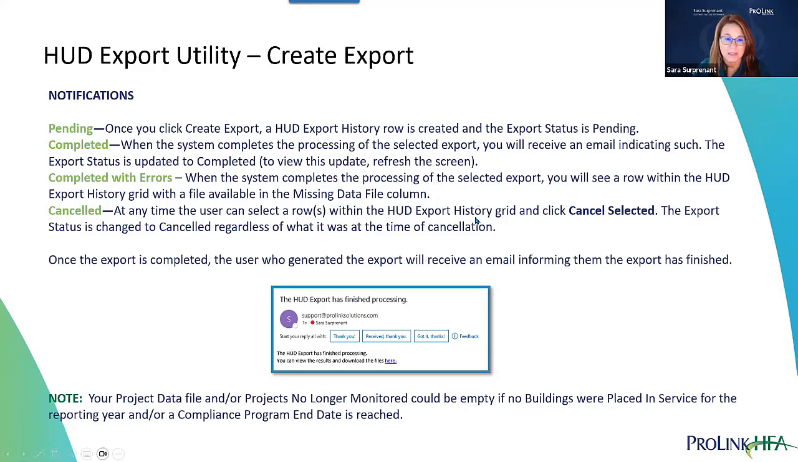And canceling means you can go through some of these and mark them as canceled. After you've gone through the exercise of getting your files where you want them, once you have them finalized, you can mark the other ones in your HUD export as canceled, just so you know these are not the files that you use to do the upload. And again, once the export is completed, if you're the person who generated the export, you should get an email saying, hey, this is done, and you can go look at it.